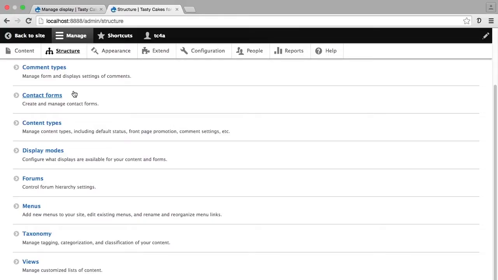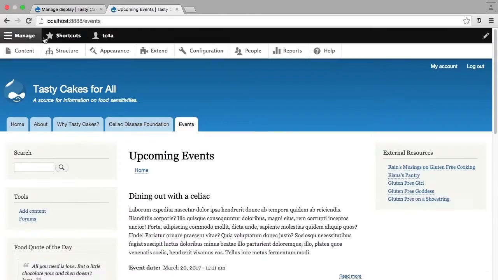Okay, so now that we've talked about that, we should go ahead and take a look at the user interface and what's available to us when we are working with our views. We can get to all of our views under Manage, Structure. We can also get to a specific view and edit a specific view if we want to, using the Quick Edit option on that view.